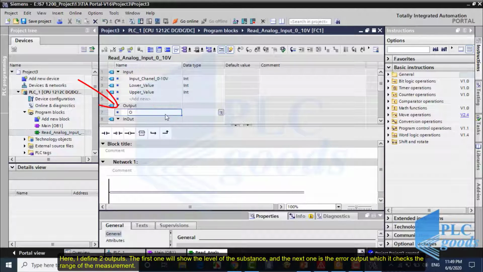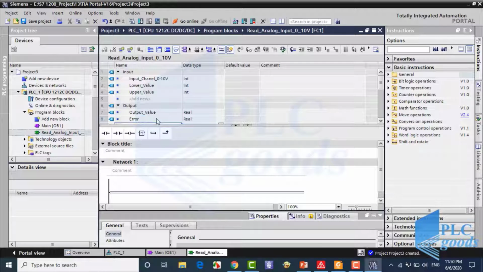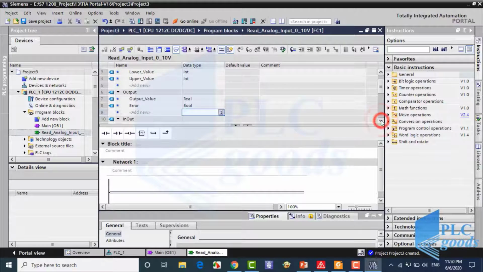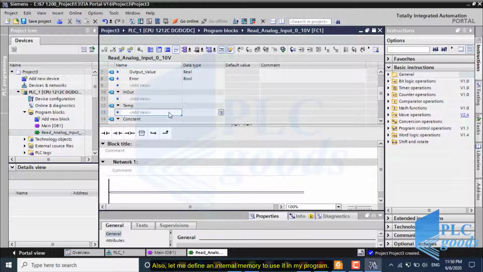Here I define two outputs. The first one will show the level of the substance and the next one is the error output, which checks the range of the measurement. Also, let me define an internal memory to use in my program.